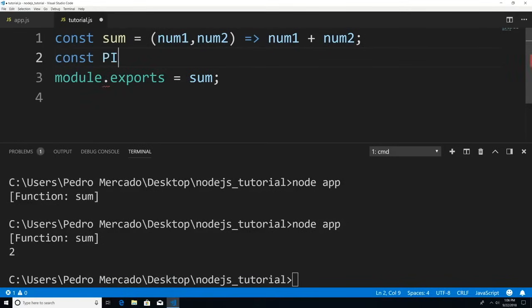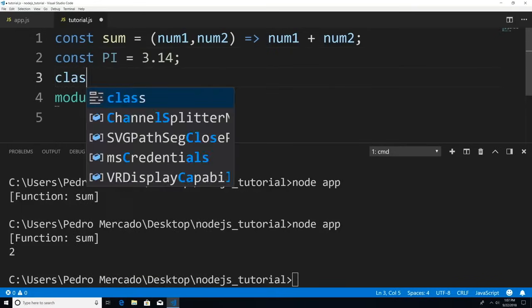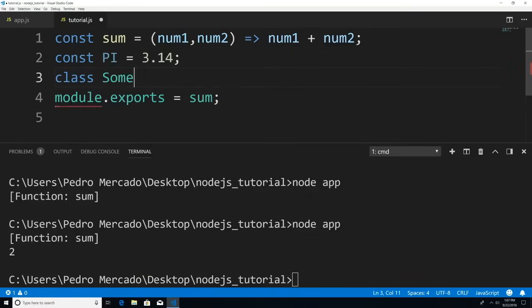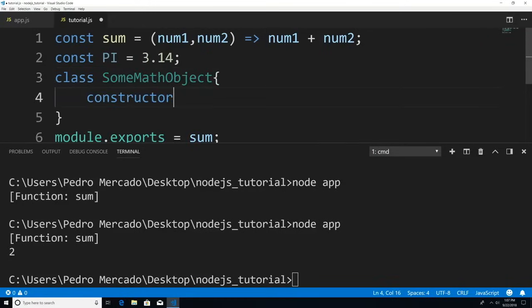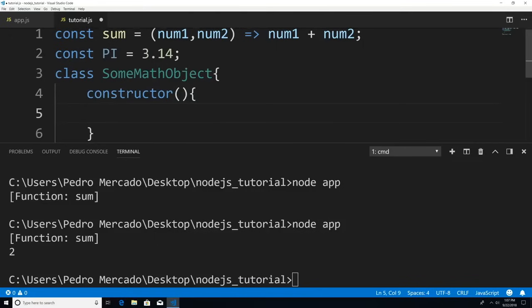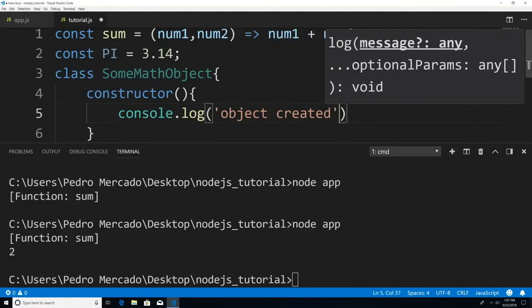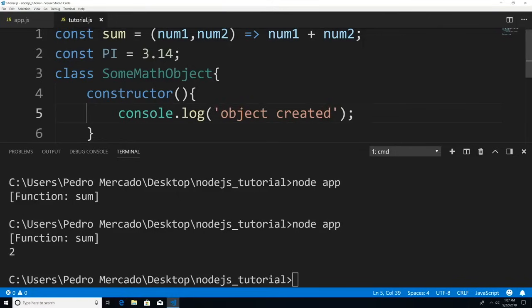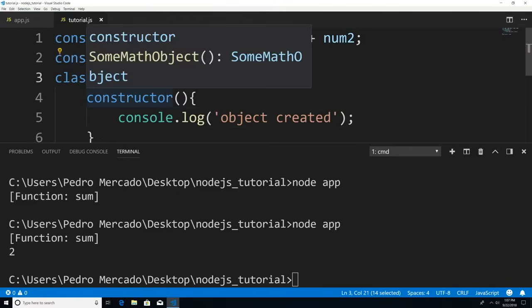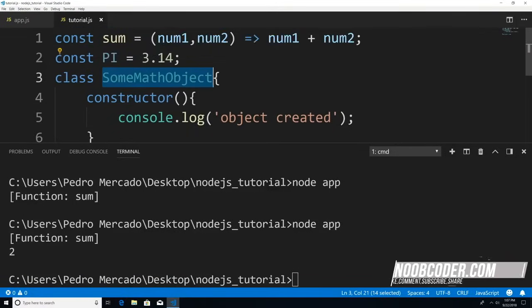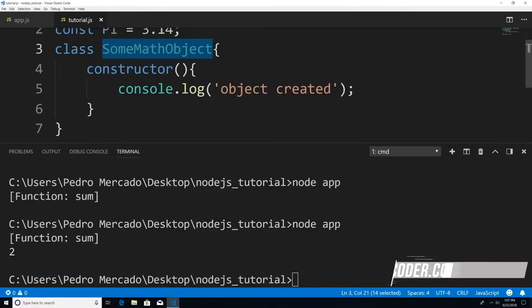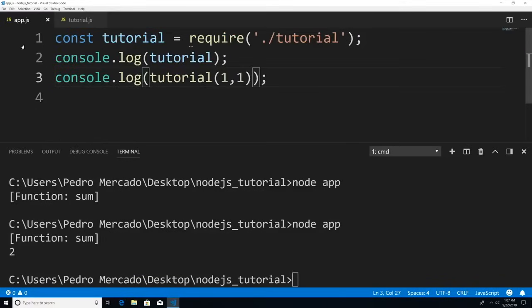So I can say const pi, and I'm just going to set this to 3.14, and let's create a class, and I'm going to say some math object. Let's give it a constructor, and I'm just going to say object created. Okay, so now I have some pi and some math object. Now I want all three of these to be exposed to the outside world so that app.js, for example, can require them and then use it.